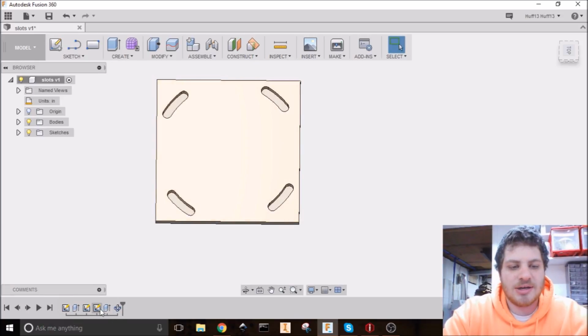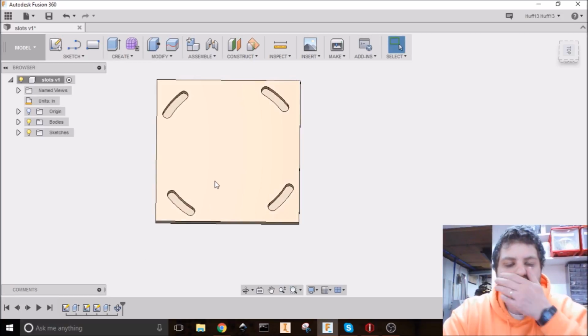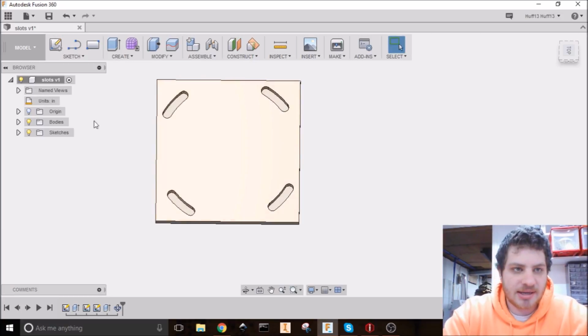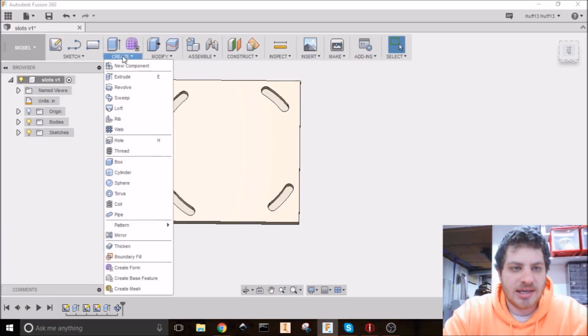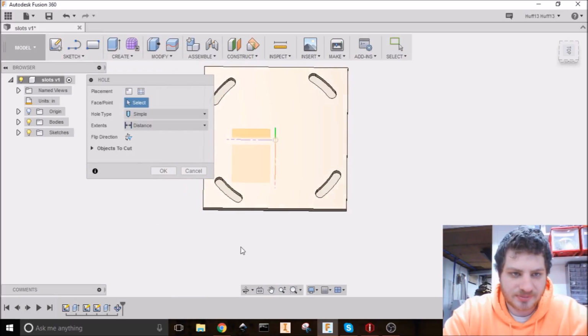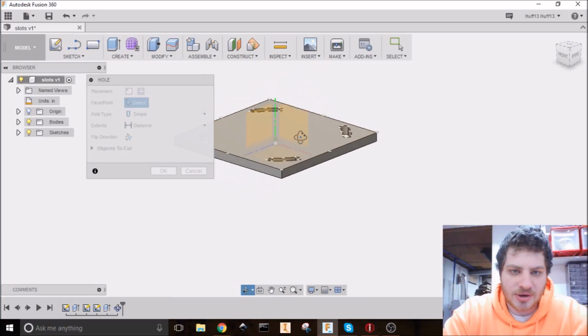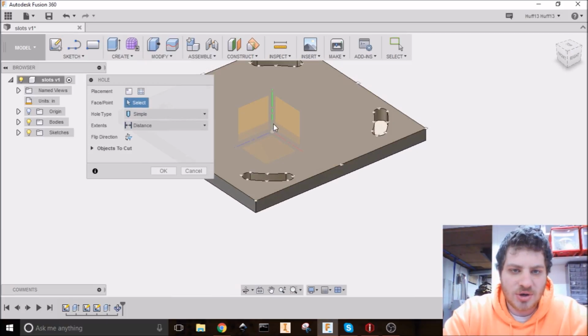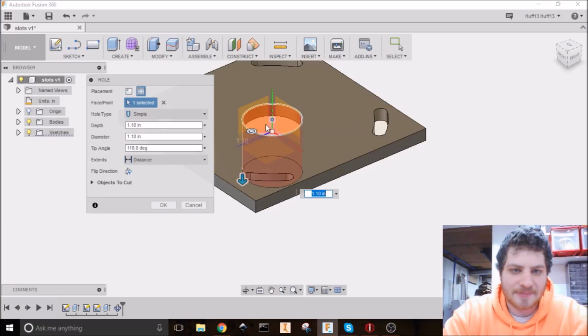If something is broken, it'll highlight it in yellow. And you either need to just delete that, the broken part here, and redo it, or see if you can fix it. So I'm gonna go ahead and put a hole in the center of this. To do that, I'm just going to hit create and find the hole button. The hotkey is H. And then you can either do a point on a sketch, or there's actually a pre-existing point here at the center. I'm gonna click on that.